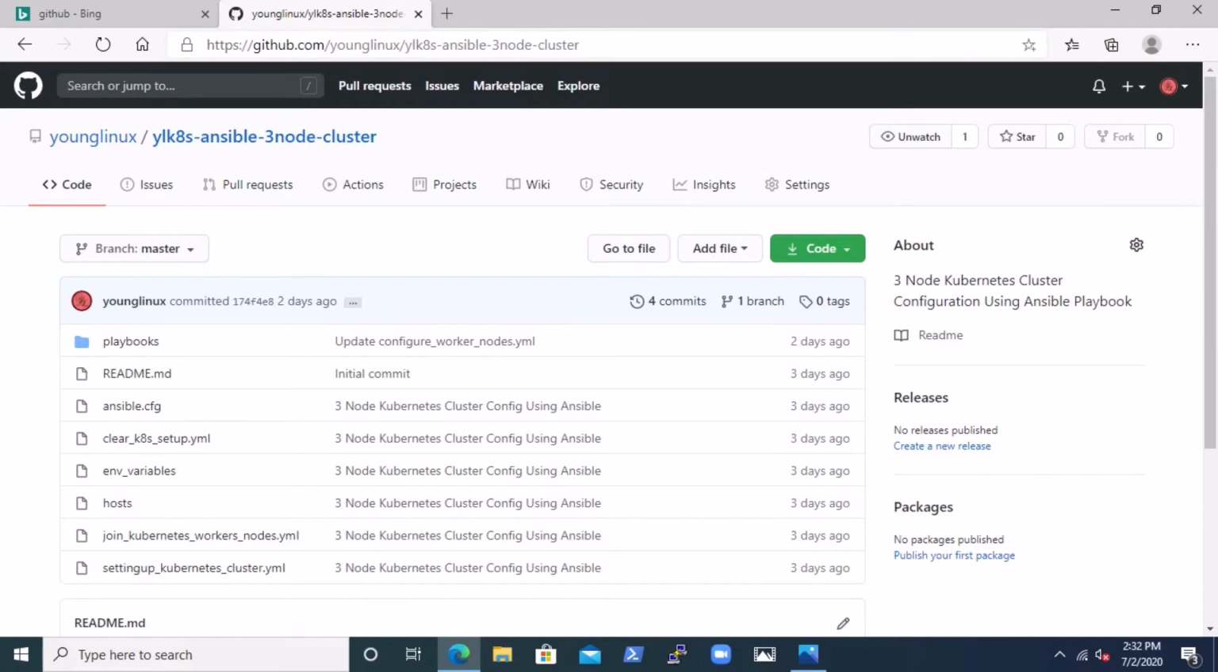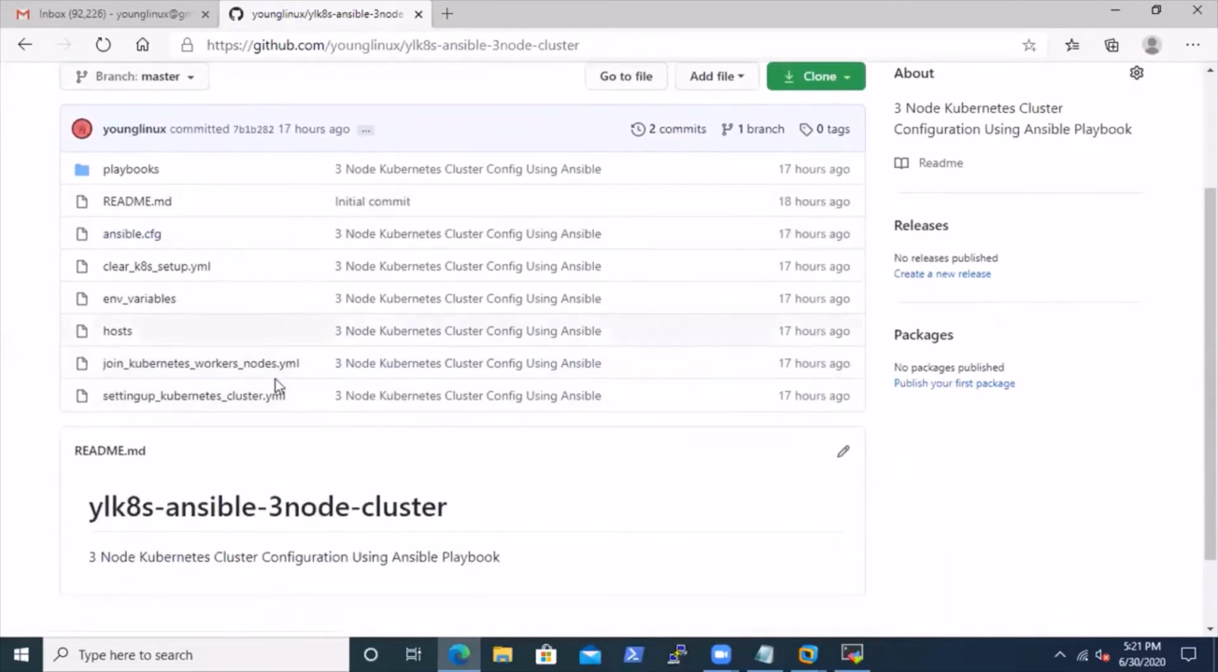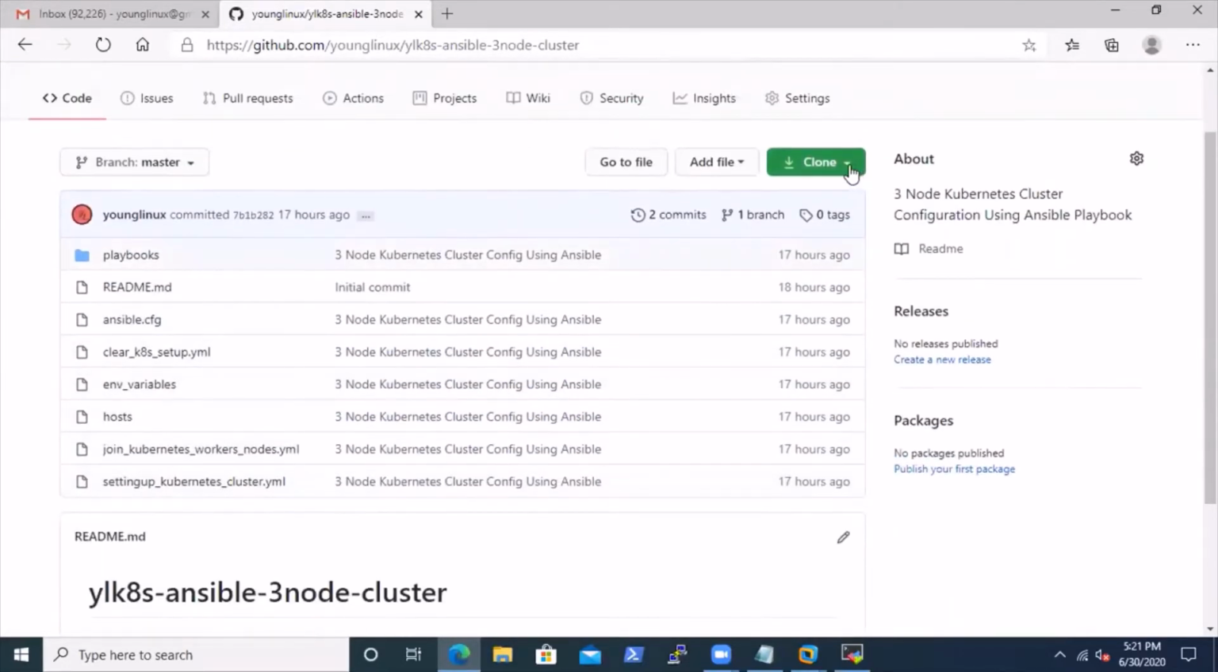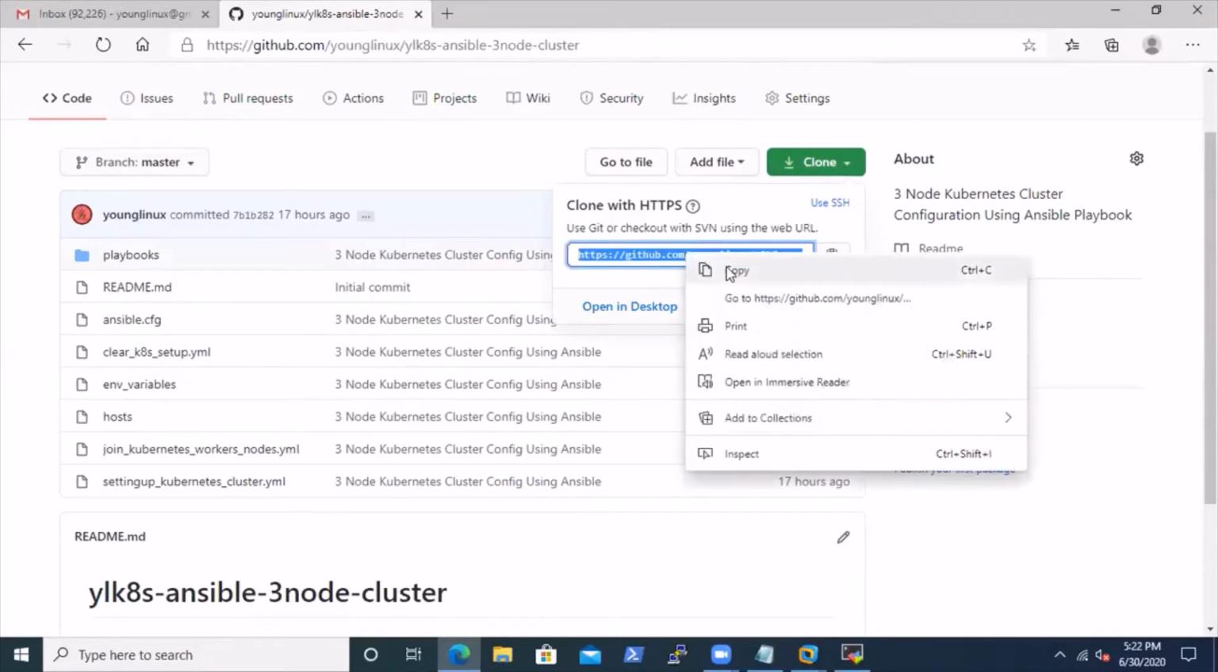Now first of all, in the previous part, we have installed Git. This is my Git repository, in which I have stored all the Ansible files to configure this cluster. We'll copy the URL. You can also use this URL, or you can download it to the master. So here I am cloning it.